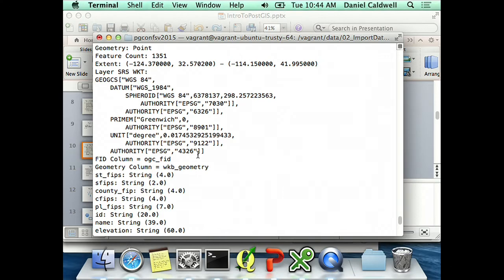No? Okay, what time is it? It is 10:44. So we're supposed to have a break at 10:45. They said they would have refreshments outside. Yeah?